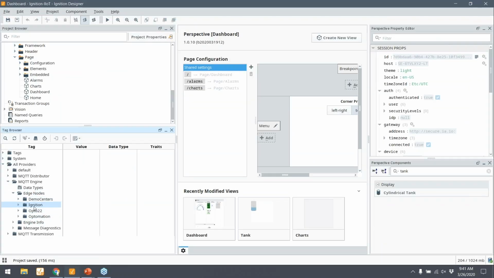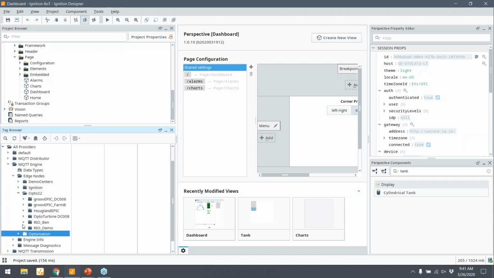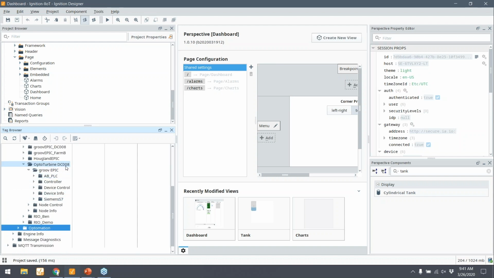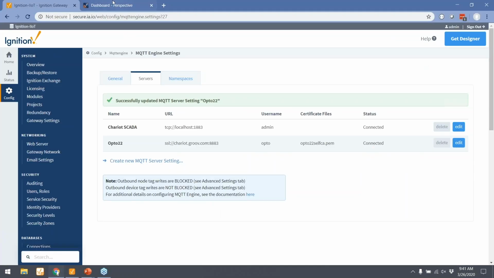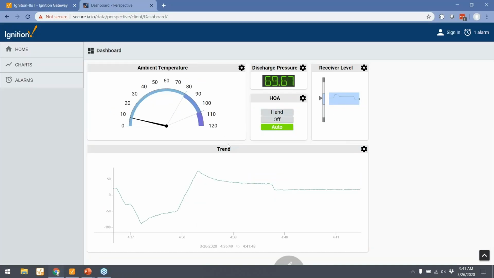You'll notice over here, remember, we just had one thing. It was Ignition. Now we have 3 others: Demo Centers, Opto 22, Optimation. And in there, we have all of these devices and tags that we discovered. If I look at this Opto Turbine example, the group Epic, connected to an Allen Bradley controller, I've got some tags coming in here that we can work with. And so we can easily put alarming and history. We can easily inject this to the cloud. We can do so much more with that. And of course, we can build dashboards to get that information to people.